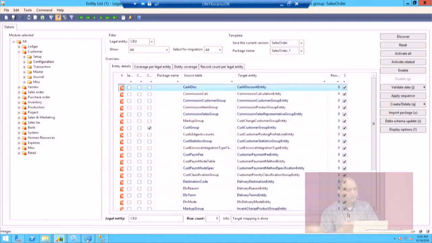The first thing that you can do is, for any specific set of tables that you want to migrate, you would activate that for the migration. Once you do that, the system will do an analysis of how many records you have for that table for that company.